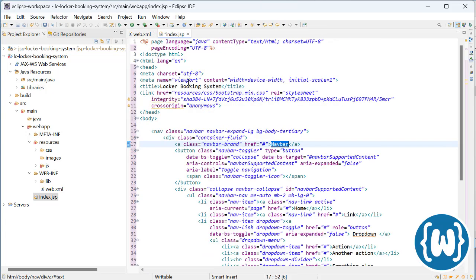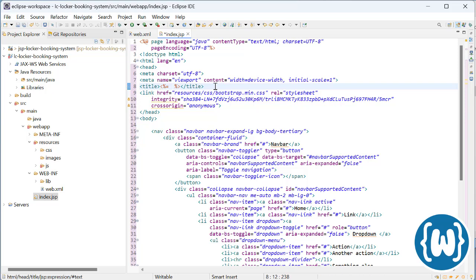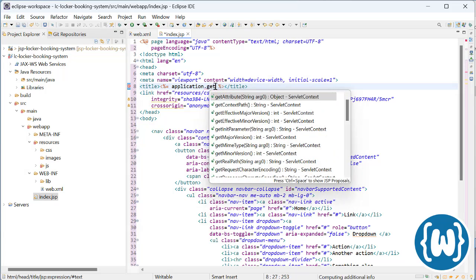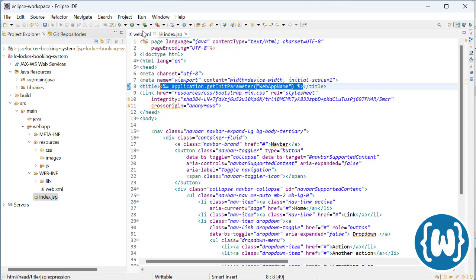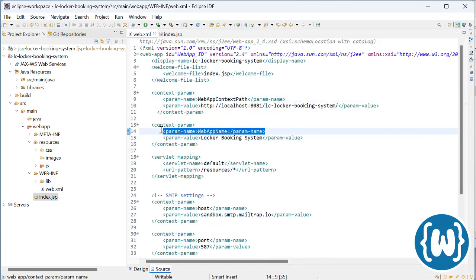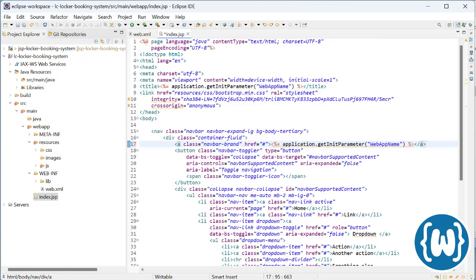So how do we do that? We are going to use a JSP object in an expression output tag. We are going to use the application JSP object dot get init parameter, and then the name of that value, which is web app name. This is always going to give us local booking system, because the param name is web app name, so it's going to give us its value. Anytime we need to use that, we just need to paste that out.